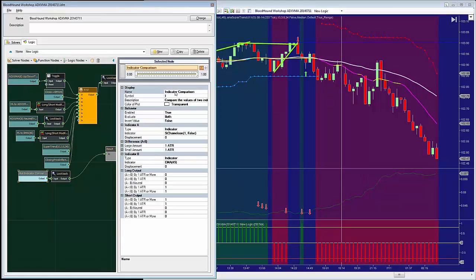Okay, so this is showing us when the low, I'll write that, and we'll just say the low is less than the EMA 45 by 1 ATR or more. This is kind of a long one. Or the high is greater than the EMA 45. Obviously, it's by 1 ATR or more.